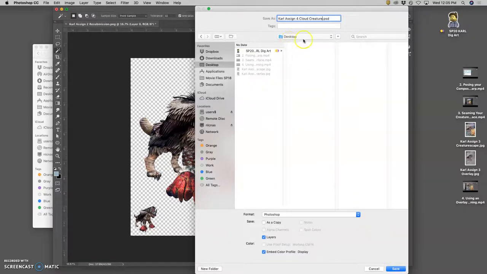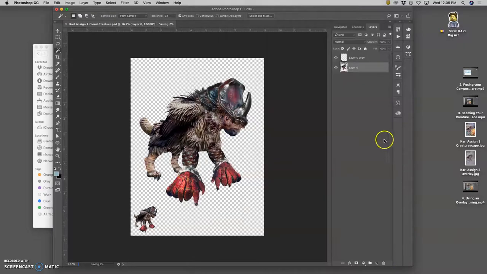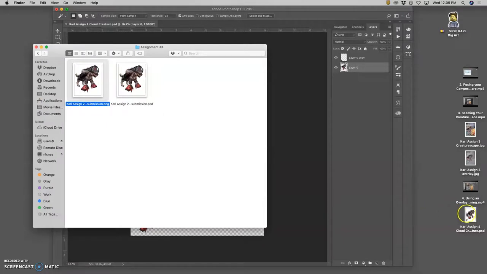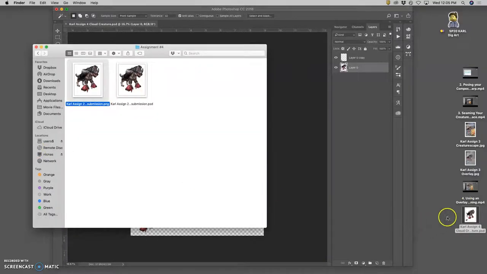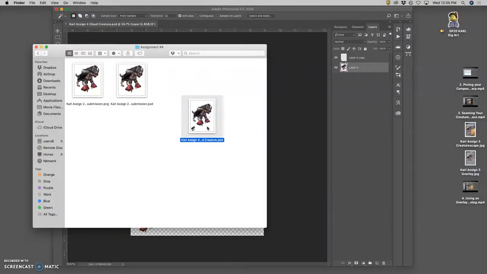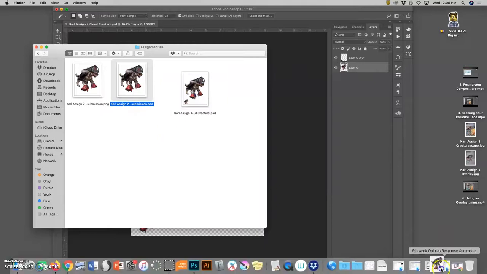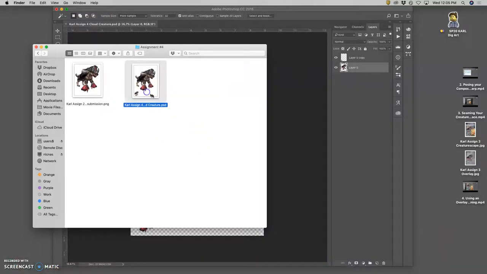And like a good student, I will save it to the desktop. And now I want to find clouds. So I'm going to move that cloud creature, once it's saved, from the desktop into my assignment 4 folder. And now I want cloud reference.